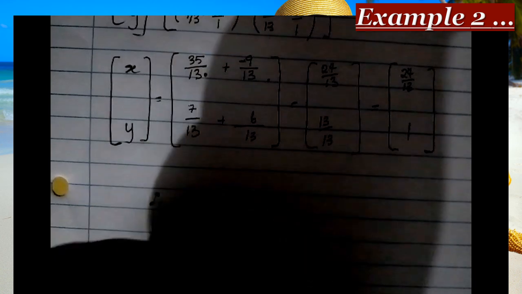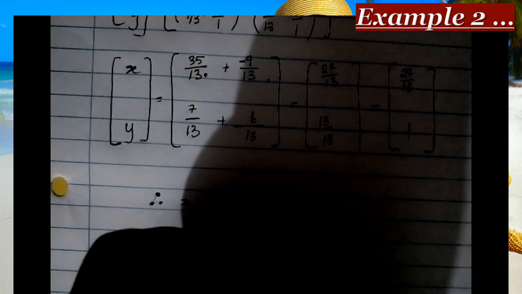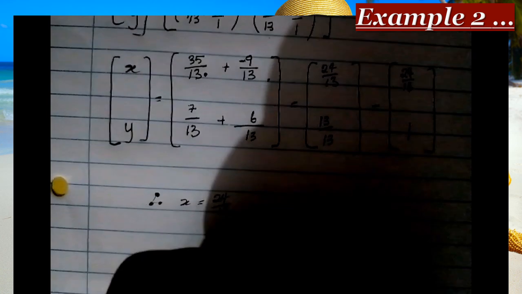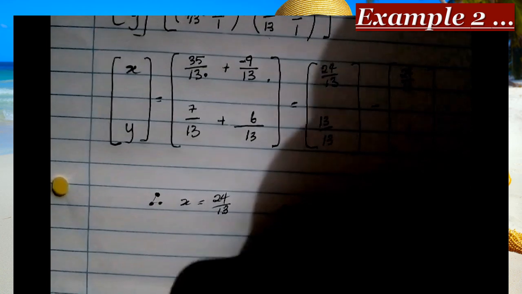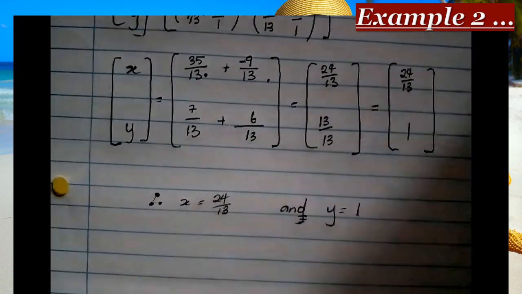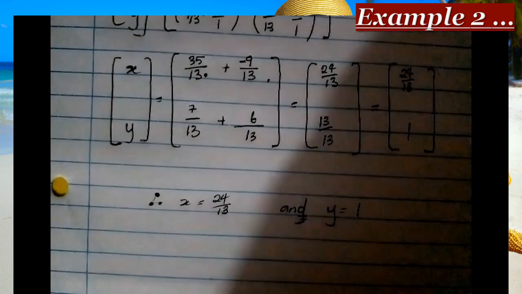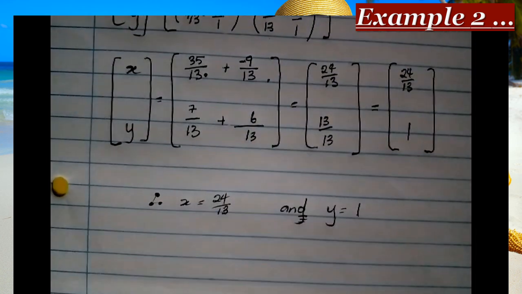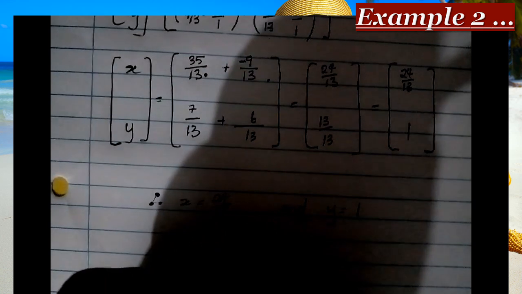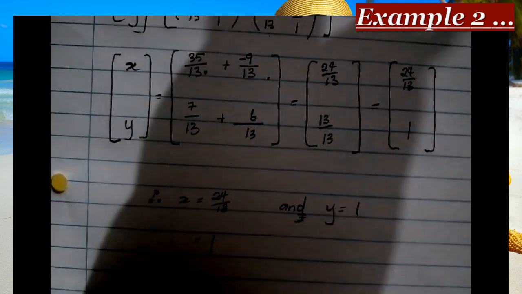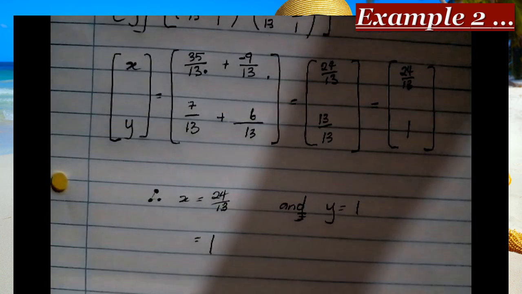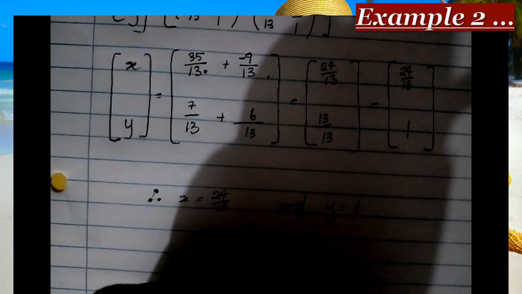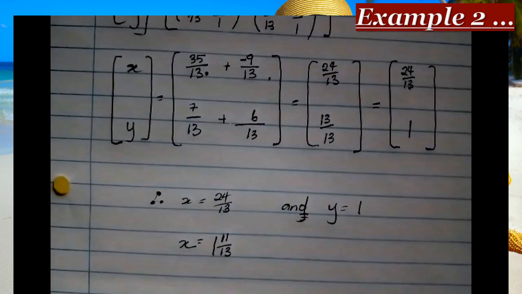Therefore, X is going to be 24/13 and Y will become just 1. And if you wanted to, you could convert this improper fraction into a mixed number. 13 into 24 goes 1 time. 13, 14, 15, 16, 17, 18, 19, 20, 21, 22, 23, 24. That's 11. 11/13. And then that's it.